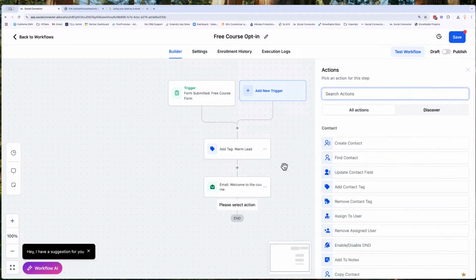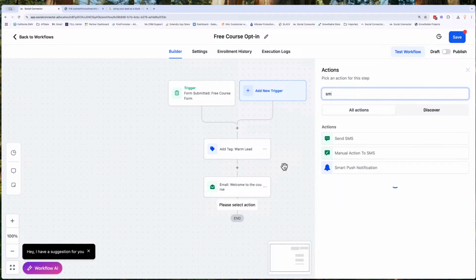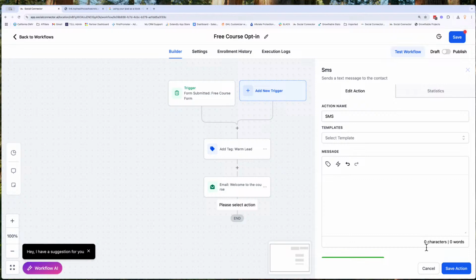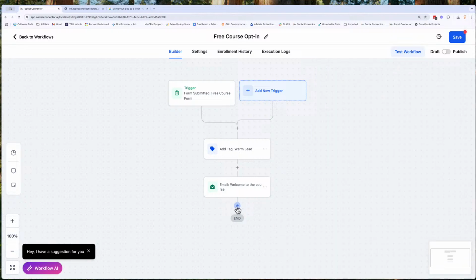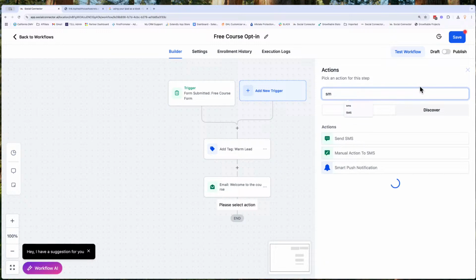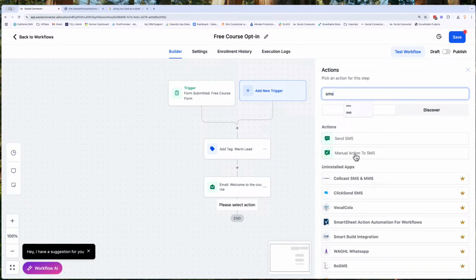And then we're going to do one more thing. We're going to do a text message. So I just type in SMS. Now I can send a text message. I do want to show you this really quick. Again, we want all these trainings to keep a little bit of extra information. You notice how I do SMS? You can do manual action SMS.